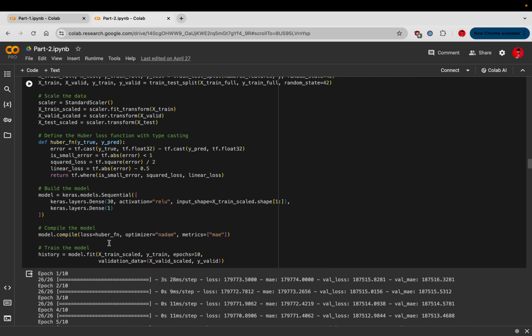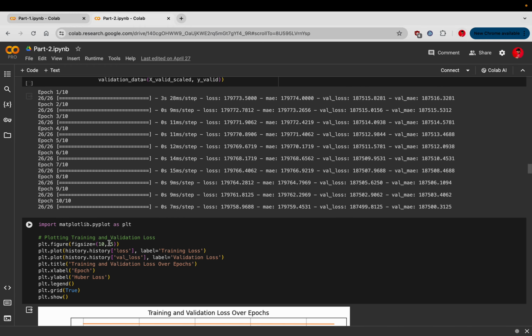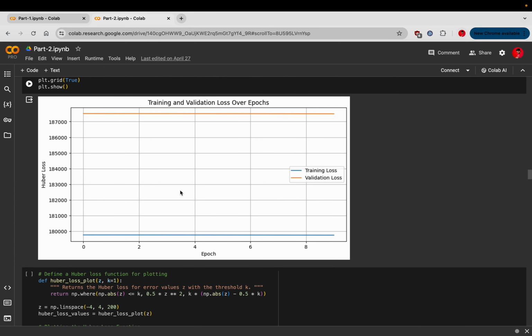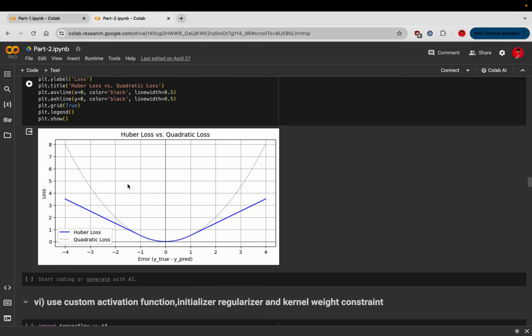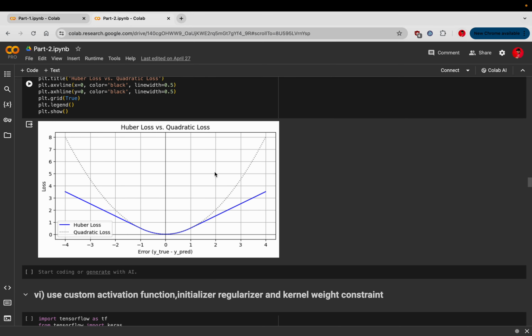So for training and validation loss plot, this graph shows how the Huber loss decreases over the epochs for both training and validation data sets. It is useful for assessing the training process, overfitting and underfitting.